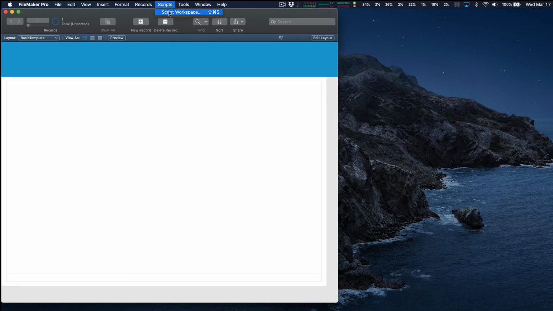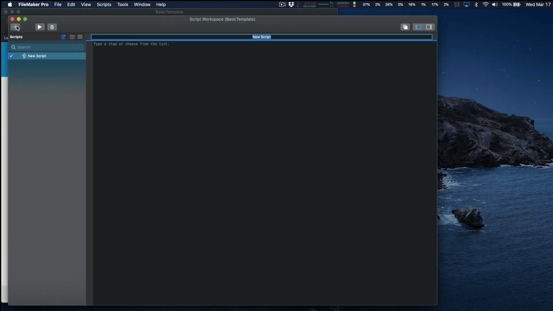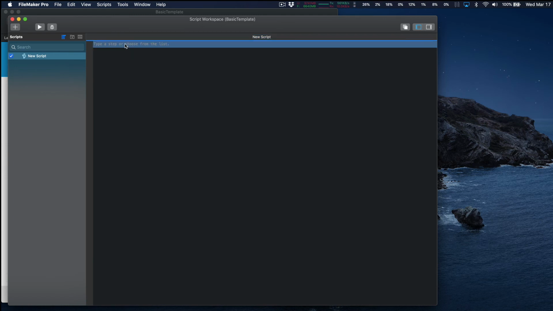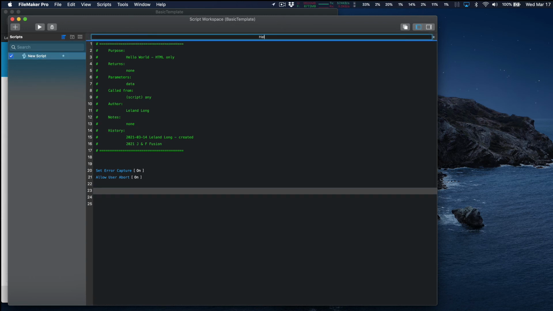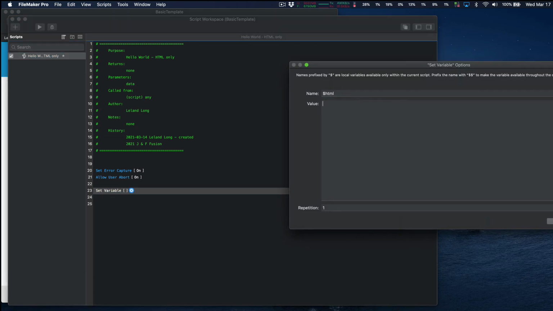Next, let's go into script workspace, create a new script. I'm going to paste in here a template that I use with comments at the beginning of every script. This idea mostly comes from fmstandards.org, if you're familiar with that. Let's rename this script to be Hello World HTML only. Now let's create a variable. We'll call it HTML, and I'm going to paste in an HTML snippet I already have created and saved.